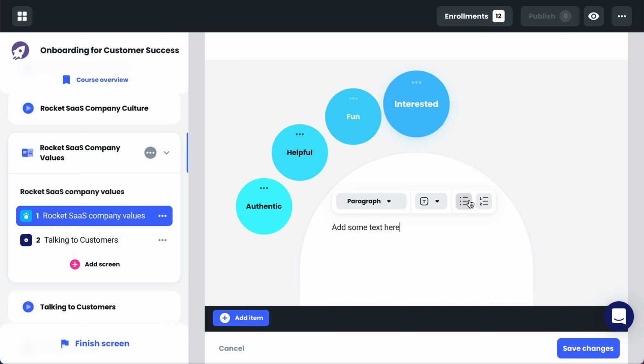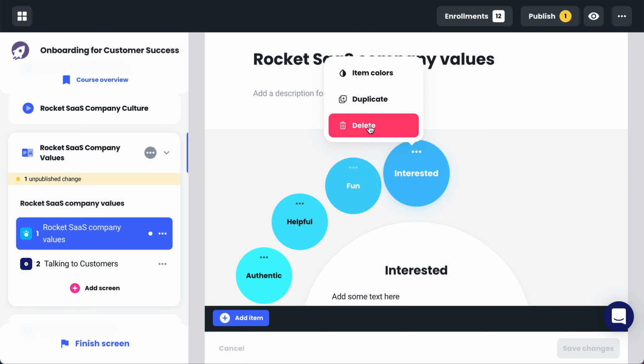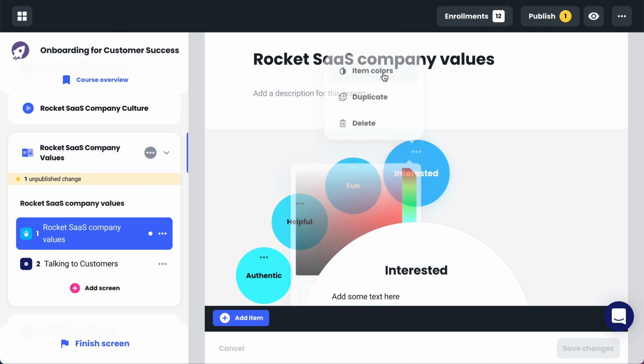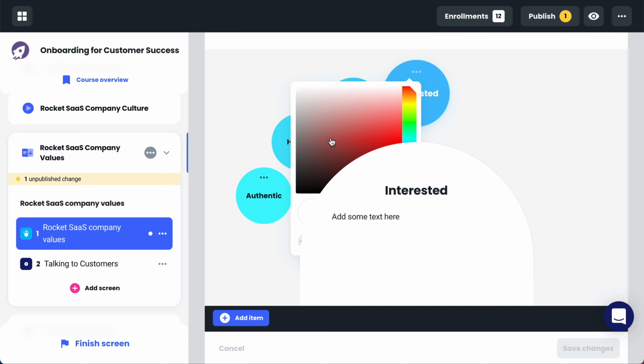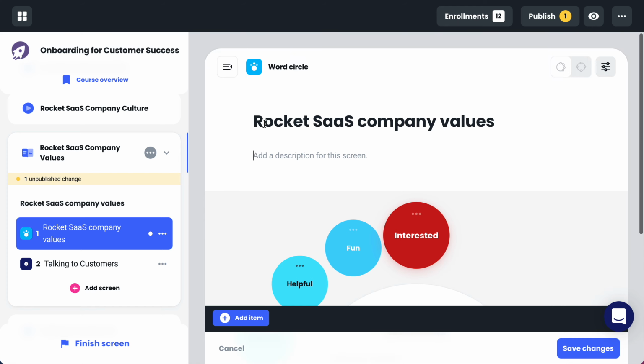In some parts of the platform, you can also add additional multimedia. So if you have pictures, videos, audio, what have you, you can add that in as well. And when I'm done making those changes, I can go ahead and click Save Changes, and those will go live. If I need to remove these or duplicate or even change the item color, I can do that really easily, which is a really cool feature here. Smart layout. I can add a description at the top, but I'm good.